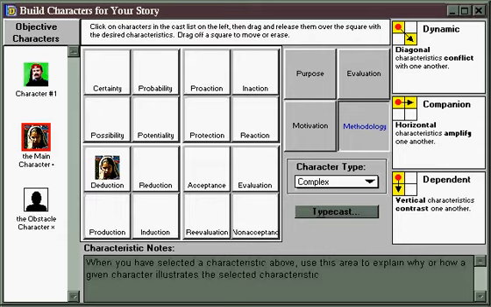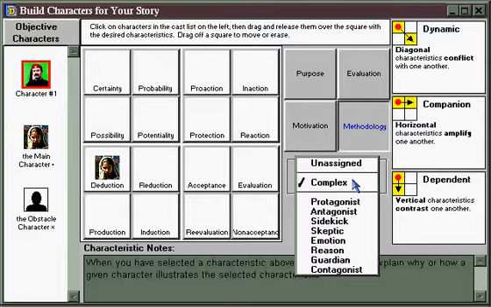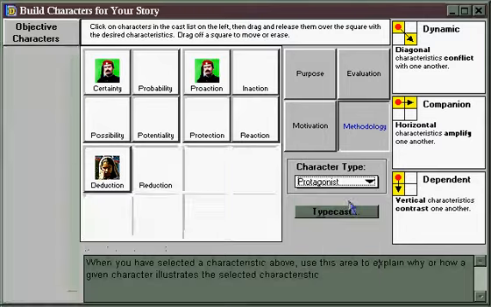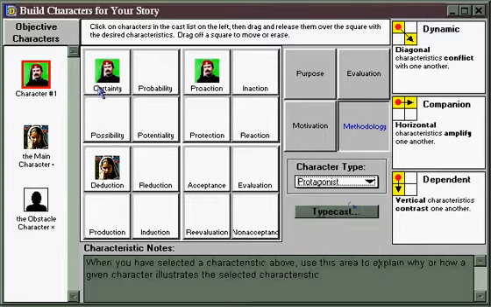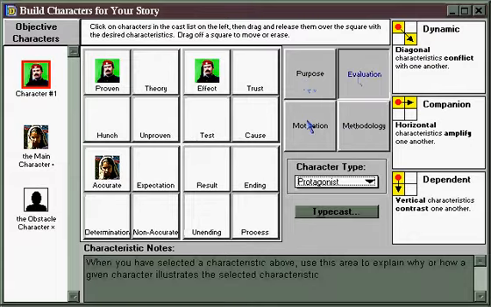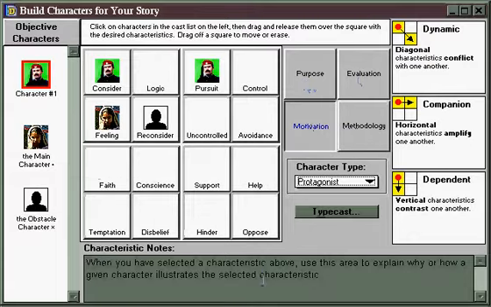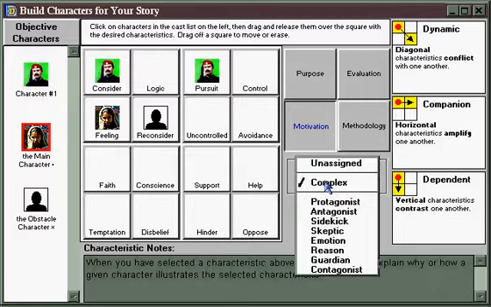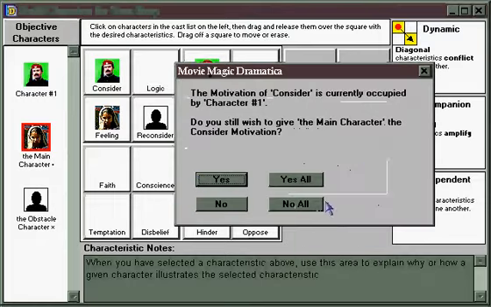Now, an easy way to assign elements to a character is to highlight that character and then choose an archetype, for example, a protagonist. And when we do, that character will be assigned to all of the different areas in each one of the character dimensions that reflect the elements of the protagonist.